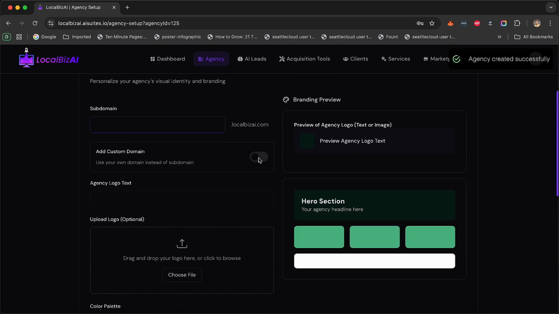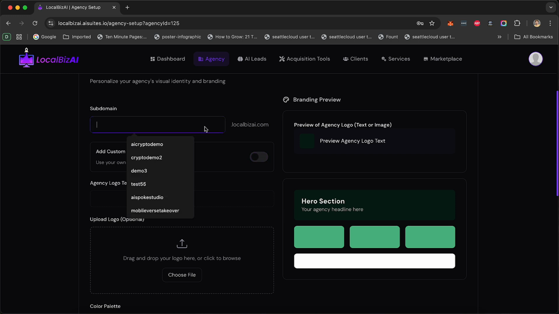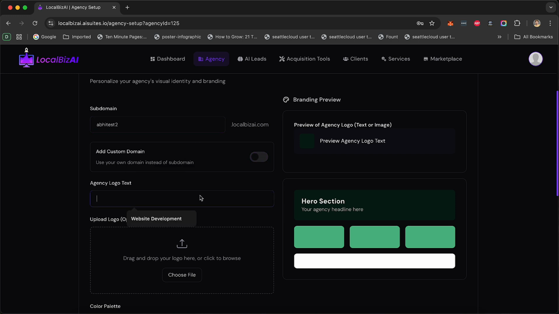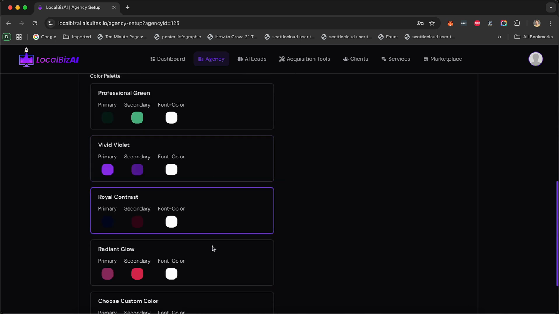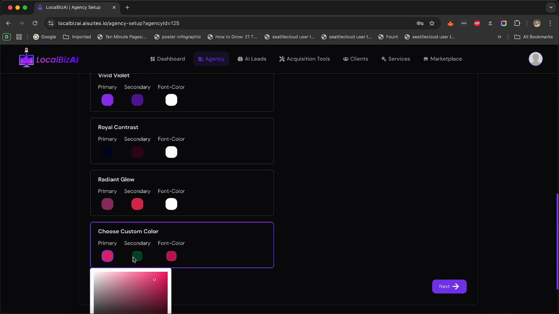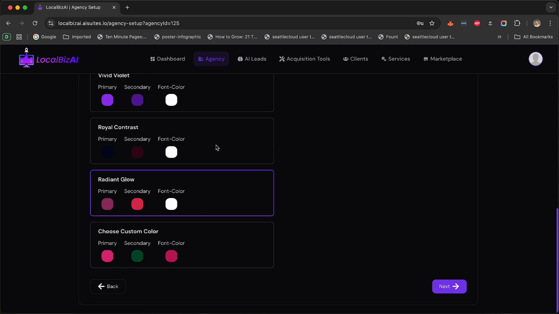Now right here, I can use a subdomain or I can use my custom domain. For the demonstration, I'm going to use a subdomain, and I'm going to give it a name, or I can upload my logo as well. Now this is the color theme that is selected. Of course, I can pick from multiple different color themes here, or I can use my own custom color theme that I want to create. Let's go with this one, Radiant Glow.